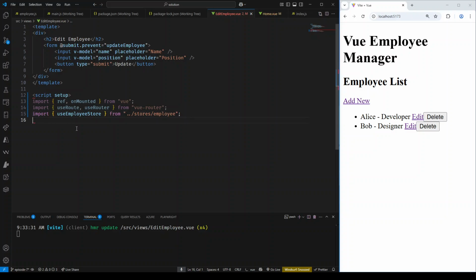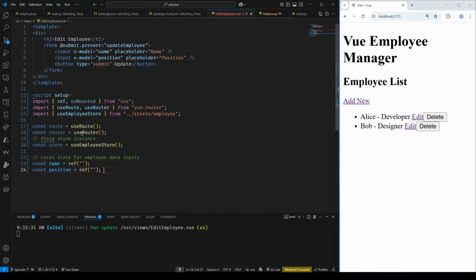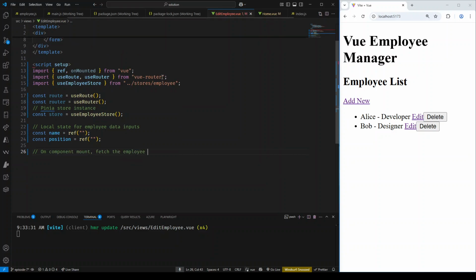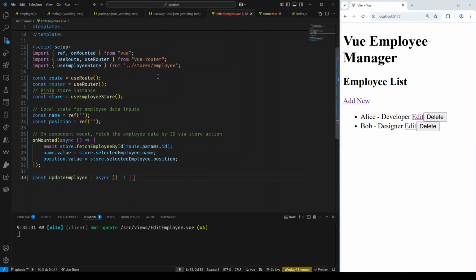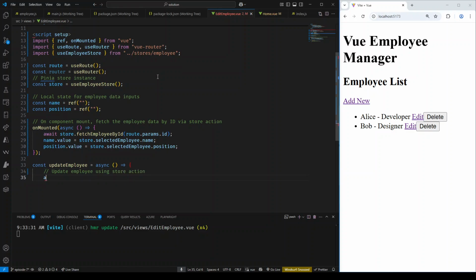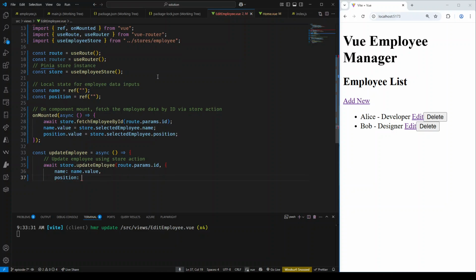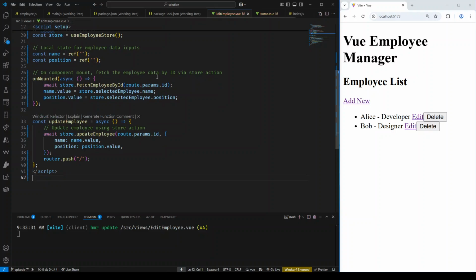Again, importing our store, creating our route and router, creating our instance of our store, creating our reactive variables for two-way data binding, name and position, calling fetch when the component is mounted, and setting the value of those two reactive variables so that the two-way data binding shows those values inside the inputs on the template, and then calling the update employee with the ID of the employee we want to update and the payload, which, when I say payload, I mean the values inside of those two reactive variables. So this is the next update that we need to make.